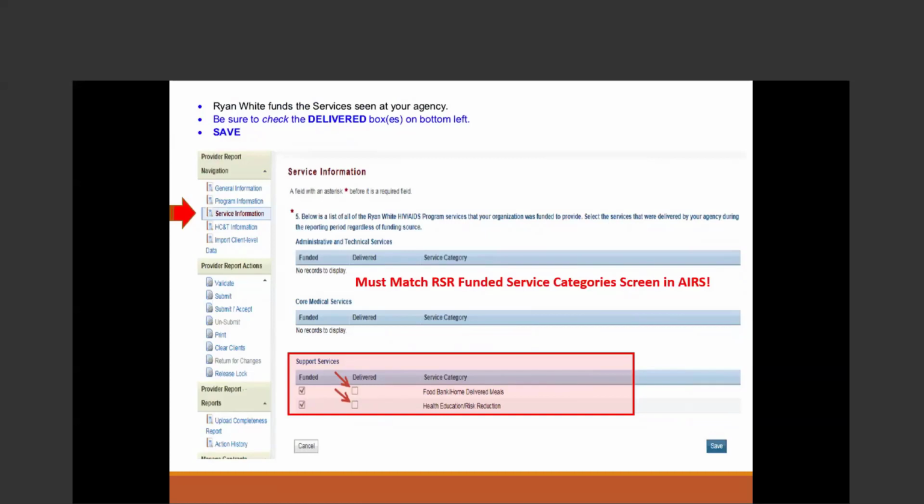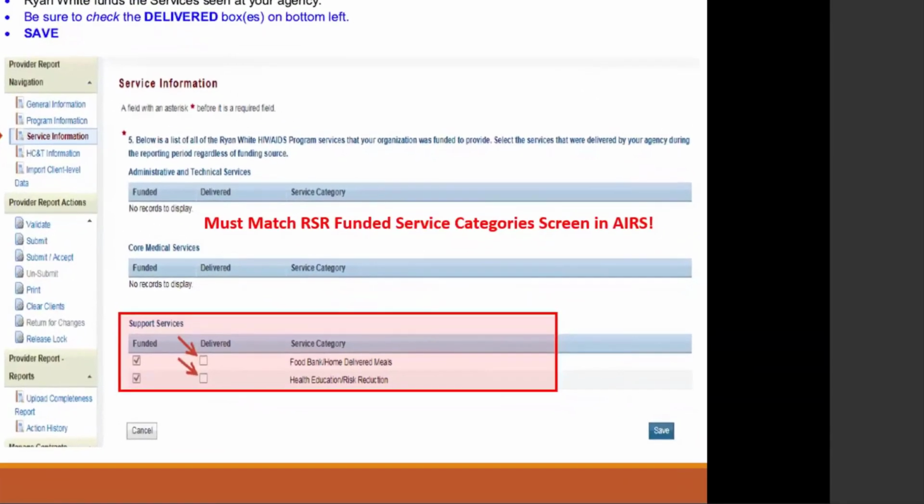Moving on to service information. This is that screen that needs to match your funded service category screen in ARS. Similar in a way, you can see that this sample shows support services. You have those little check boxes for funded, and you want to also make sure that you're checking off delivered for the services that were delivered by your agency.